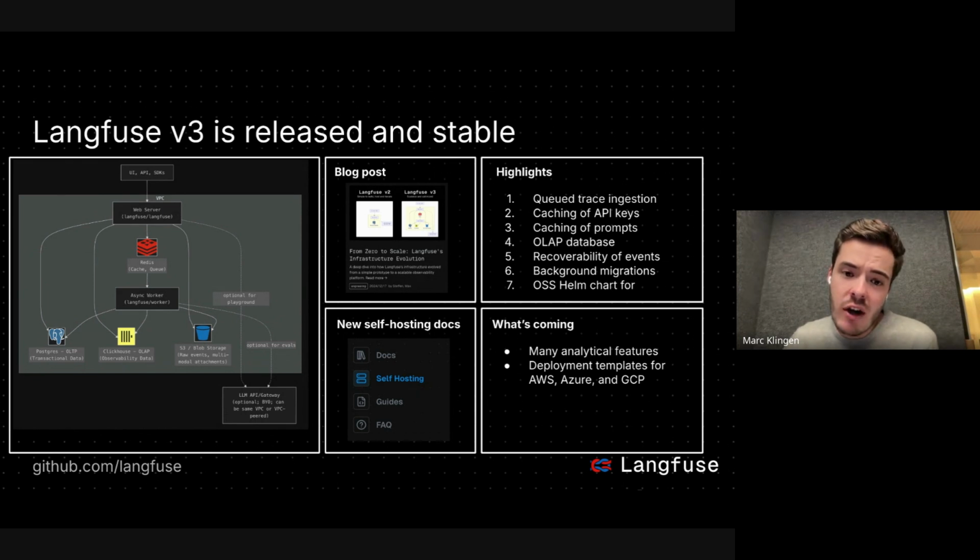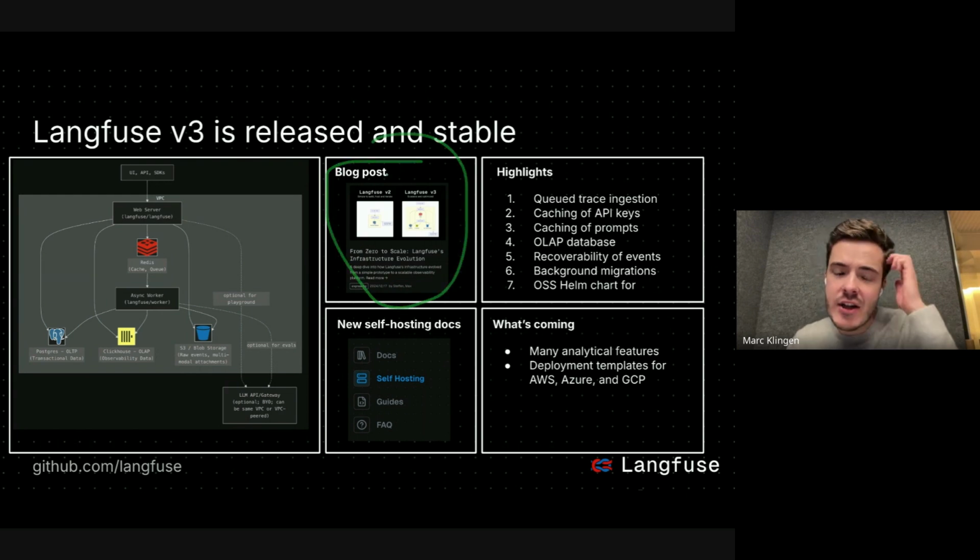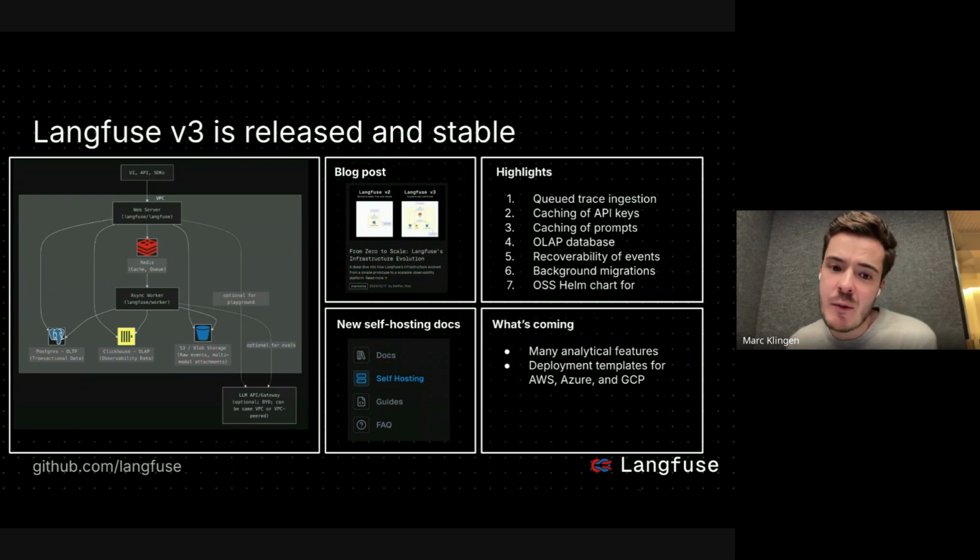If you want to learn more, I can really recommend this blog post that Steffen and Max put out, which highlights how we went from a single Docker container and a single Postgres database to something that's really stable, suitable for production workloads, that generally just scales well and hits the performance that users of Langfuse really require. And there are some highlights that I wanted to go through today.